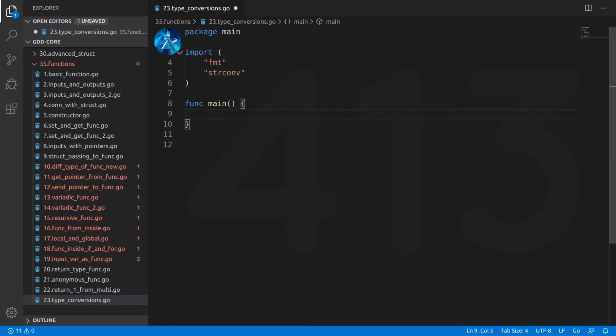For this example, in our import section, we import fmt package, but also we import strconv library. This library will help us with our converting. We will create a new variable s with value of data type string. We want to convert this string into integer.